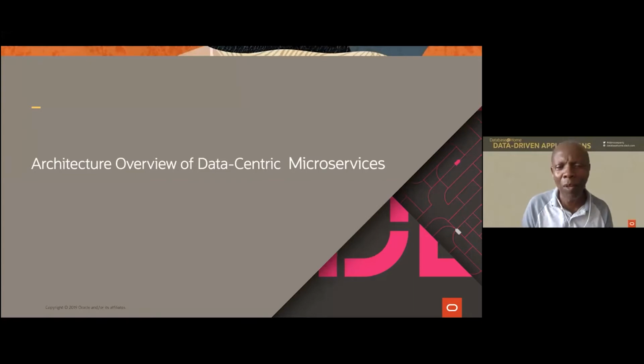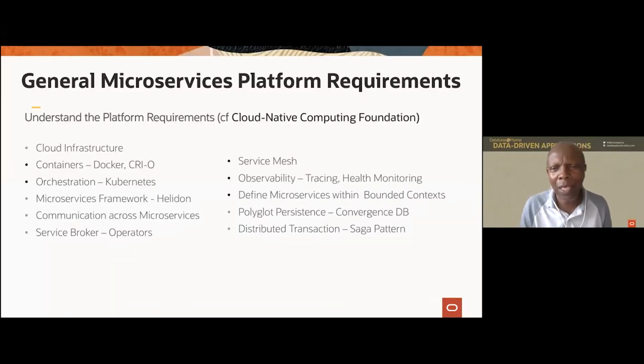Okay, so overview of data-centric microservices. This is what you need to know. You need to have a cloud infra, you need to have containers, Docker or CRI-O, you need to have an orchestrator, Kubernetes is the leading one, you need to have a microservice framework, in our case, Helidon. You need to decide how your microservices will communicate. We need a service broker, we need a service mesh, we need observability. We need to define our services. How do we do that? And of course, we need to address polyglot persistence.